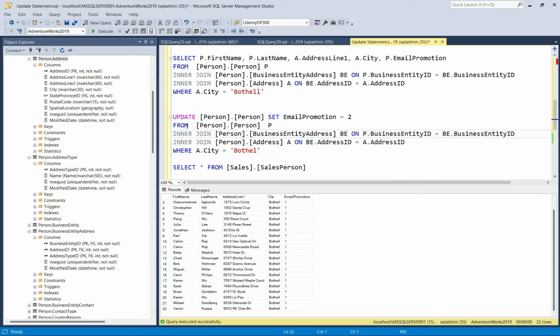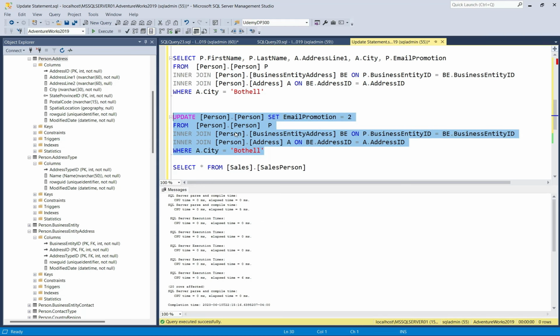Now this section is where I'm joining the person table to the business entity address and then to the address to get the address of the persons who live in Bothell. Without this join, I will not be able to update the persons who live in Bothell. So I have to make this join because the Bothell column is not in the person table. So let's execute this statement. Our statement was executed successfully.